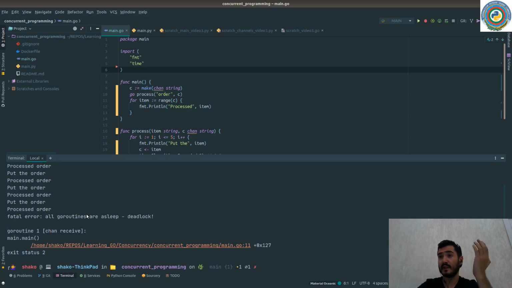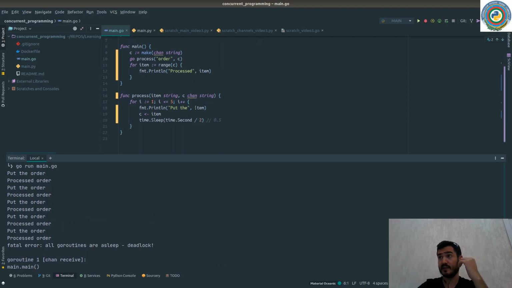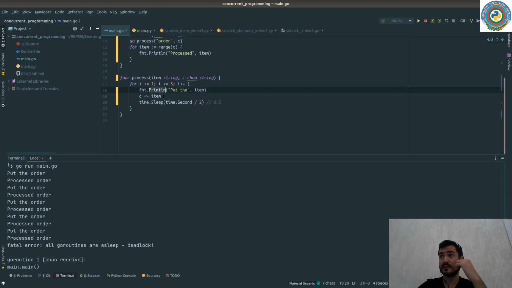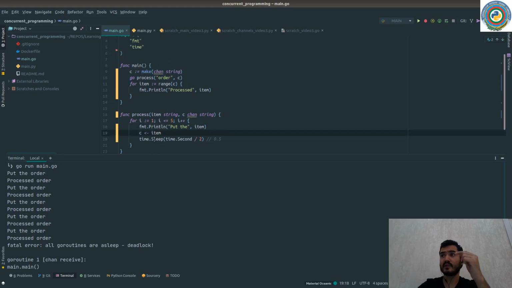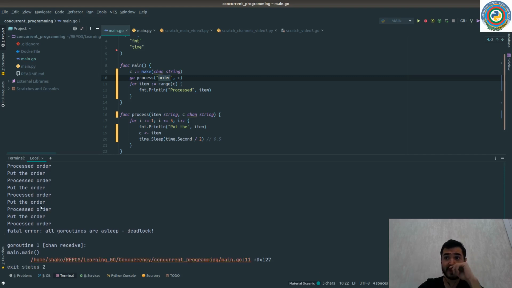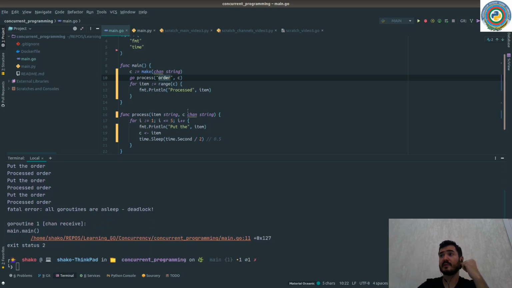Oops. So what we see here: we put the order to the channel, then we go to sleep. It means that we need to go back to the main goroutine. It's going to range and read this item, and as we passed the orders, puts the order, process the order, puts the order, process, and it happens 5 times, but then it gives a fatal error: all goroutines are asleep, a deadlock error.